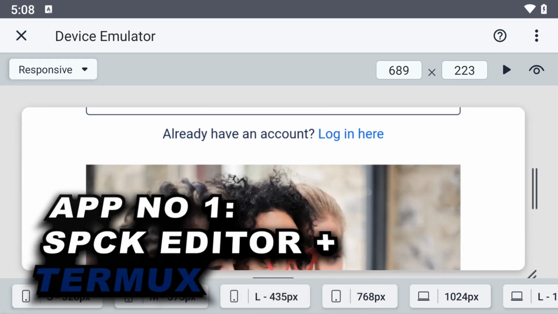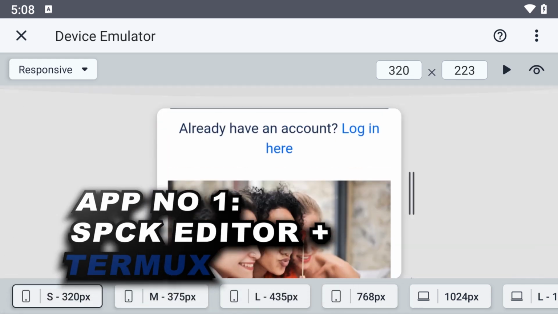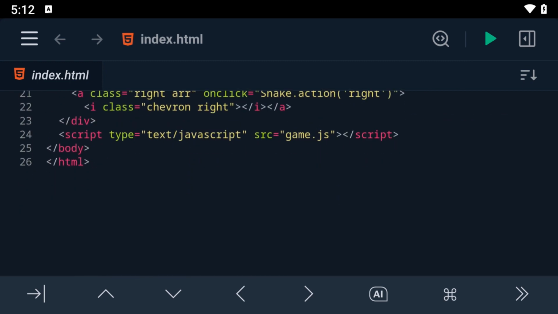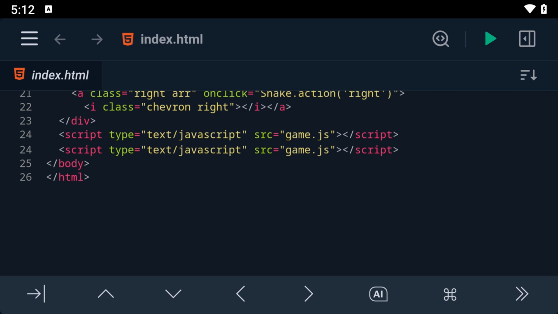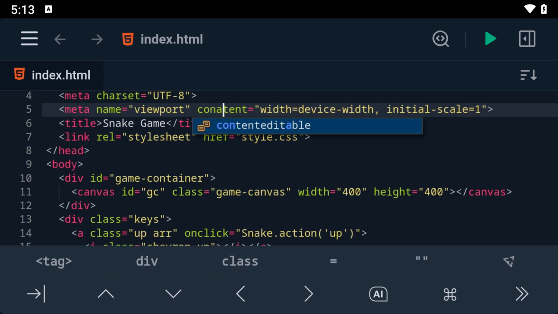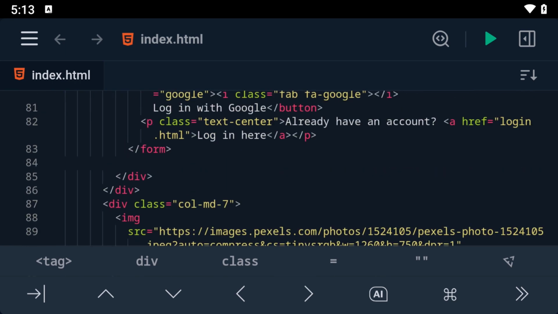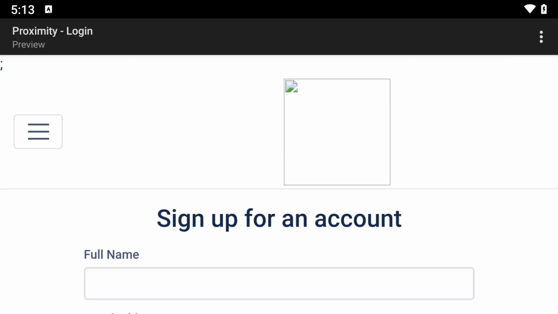And finally, at the top spot, we have Spck Editor and Termux. Spck Editor is the best candidate for the best VS Code clone on Android, with features like GitHub integration, project directories, templates, a built-in browser, and AI code completion similar to Copilot on VS Code.